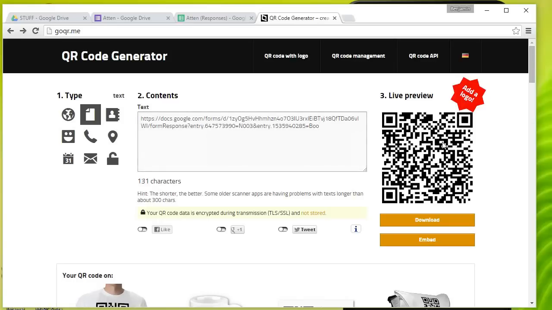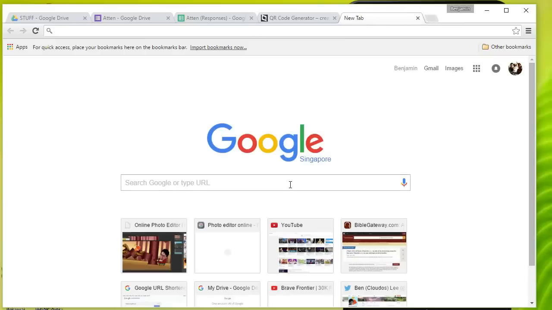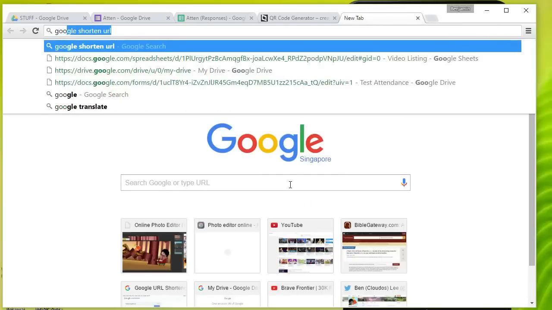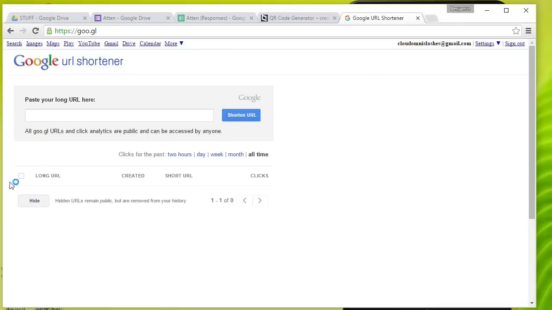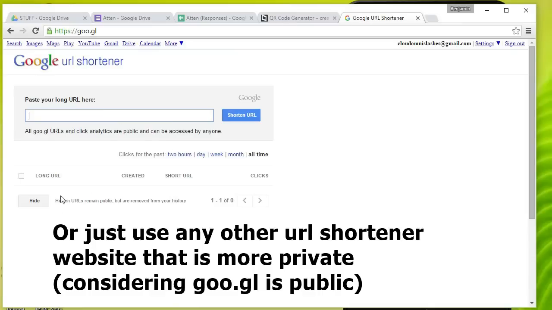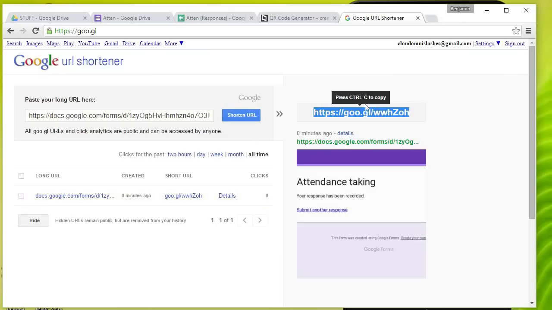Now this is a lot of data. You can see it's a big code, because the URL is long. Google does have a URL shortening service, called goo.gl. If you go here, this is actually public. It can be accessed by anyone. So if you paste your URL here, you shorten the URL, you get a little link.